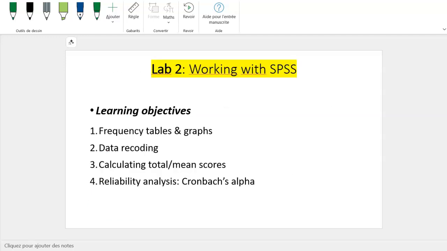So in the lab class, we are working with SPSS. First, the objective is to make frequency tables and then graphs. And then we will gradually do data recoding, etc. But today we will concentrate more on the first one.